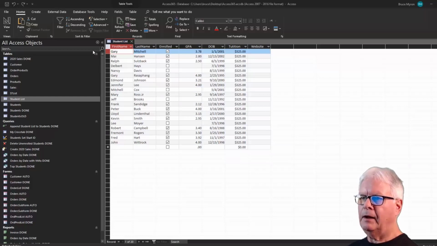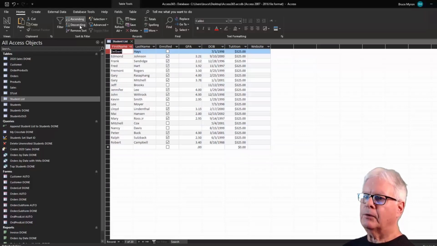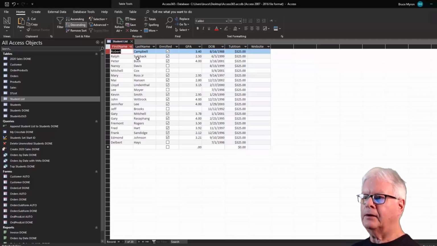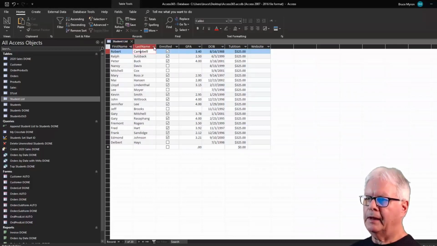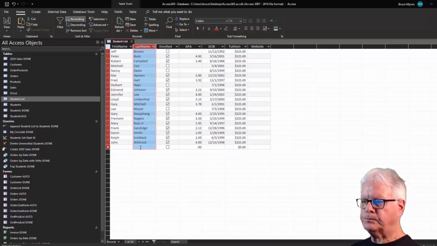If I click on ascending, I'm sitting here in the first name, I can click on this little ascending on the toolbar and it sorts, or I could sort descending. I can do the same thing if I click on last name, but I can also pull down the little pull down. Notice there's still a sort right here. I'm going to click on remove sort for the first name and then click on the little pull down for last name, and it's the same thing, sort ascending, sort descending. I'll do a sort ascending.